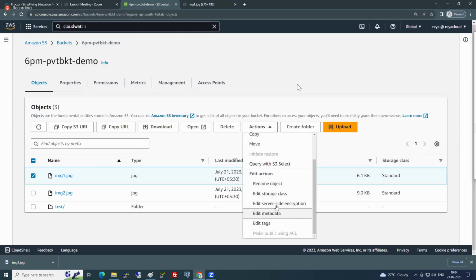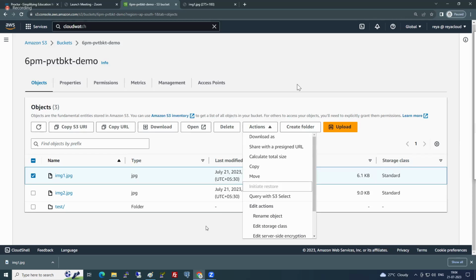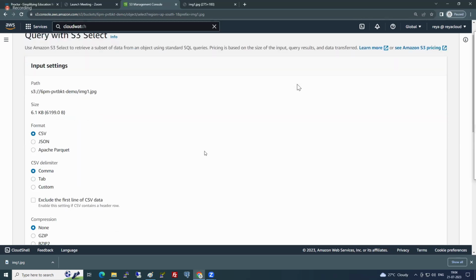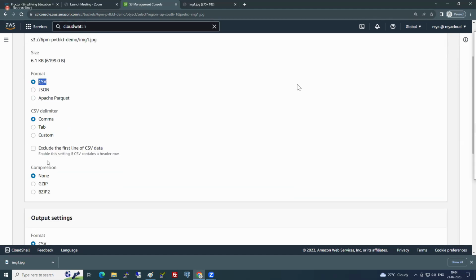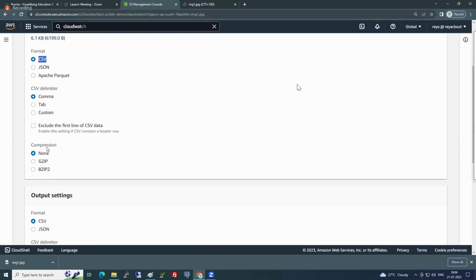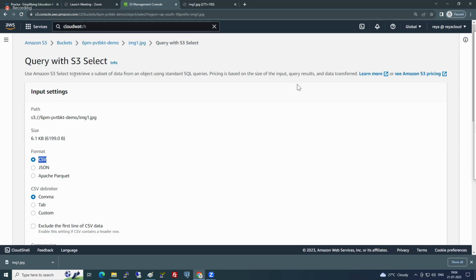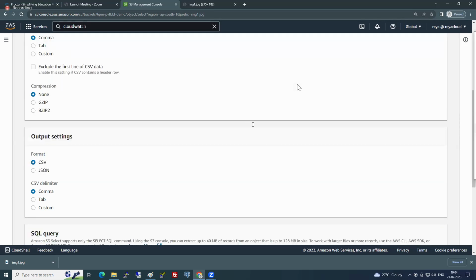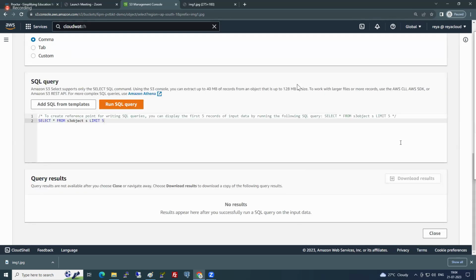Select this and then can you edit the encryption? Remove it and you can disable it. You can edit the tags, and I'll come to this point later. Then query with S3 Select. S3 Select is not for images. Let's say you have any CSV or JSON files. You can use Amazon S3 Select to retrieve a subset of data from an object using SQL queries. If you have data like logs or any Excel sheet, you can retrieve it through queries. This is not required for now. You can write queries here and use it.